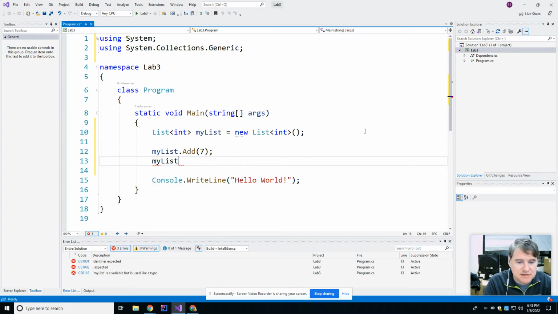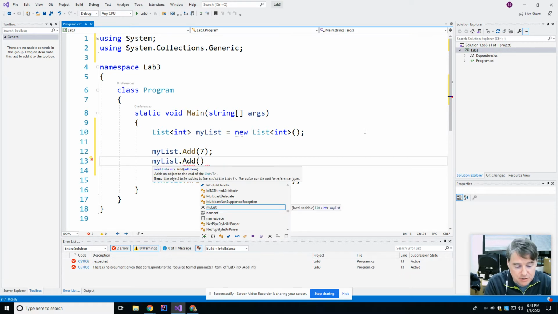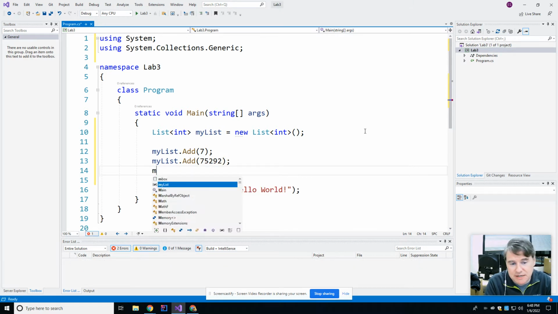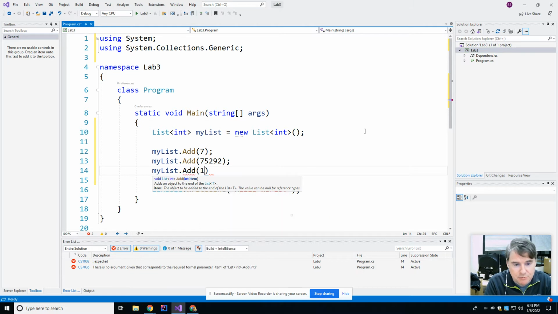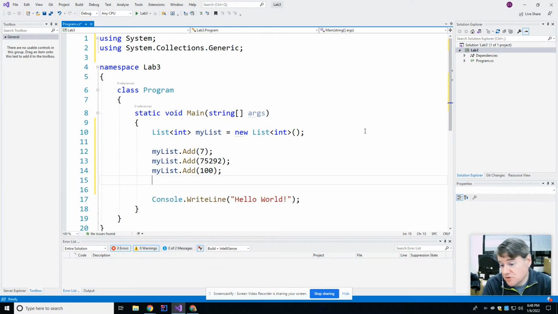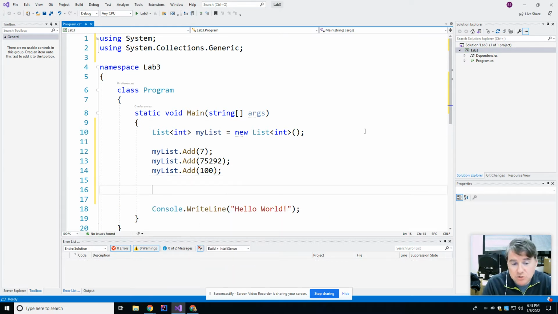So likewise, myList.Add, and I'm going to put in another number, and then I'm going to say myList.Add, oops, and I'm going to put in the number 100. Great, so I've put three things into the list. Woohoo! How do I get them out? How do I see what's currently in my list?